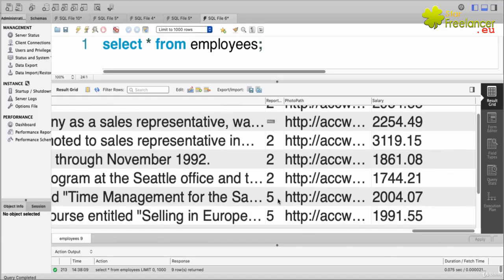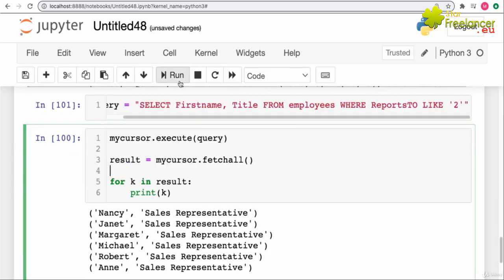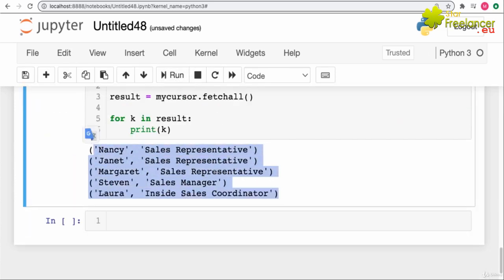Okay, let's say report to 2. The other one, we can run this now. We can also run this. These are them. Name, access rep.